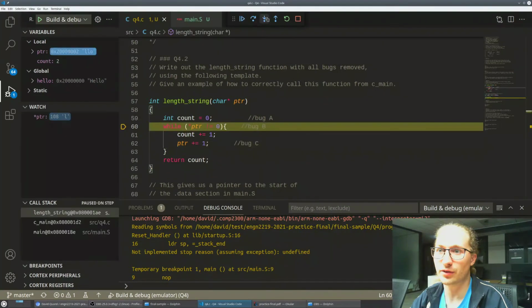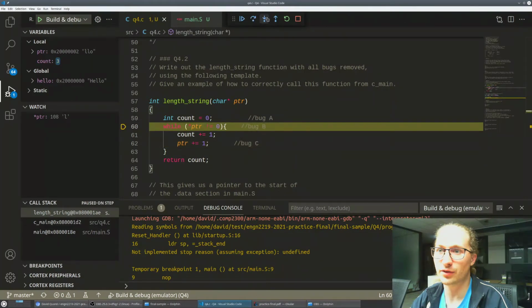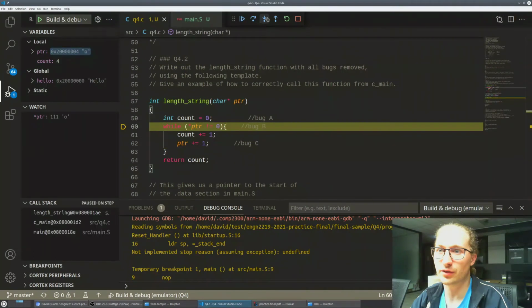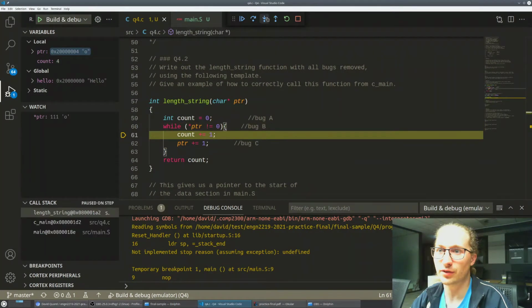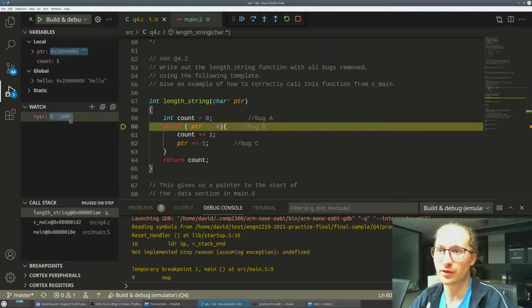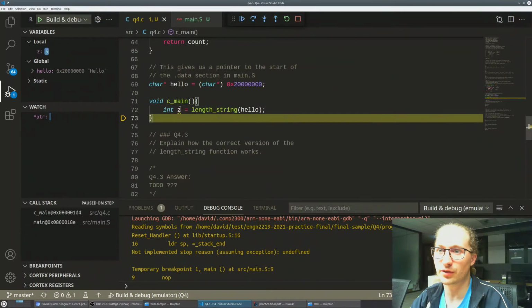Now I'm pointing at an L. Run the code again. Now I'm pointing at the second L. Run the code again. And now I'm pointing at the O, so increase the count again, increase the pointer again. And now the pointer is pointing at a null character. So I should terminate from this while loop and return the value in count, which is indeed 5. And so when I go back to C main, the value of Z is 5, so it looks like that's doing the right thing. It's computing the length of the string.